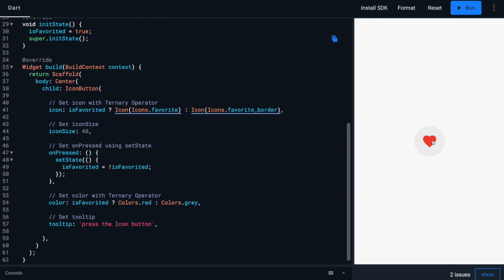Now try to practice this for yourself in DartPad or locally and see the different results and outputs.